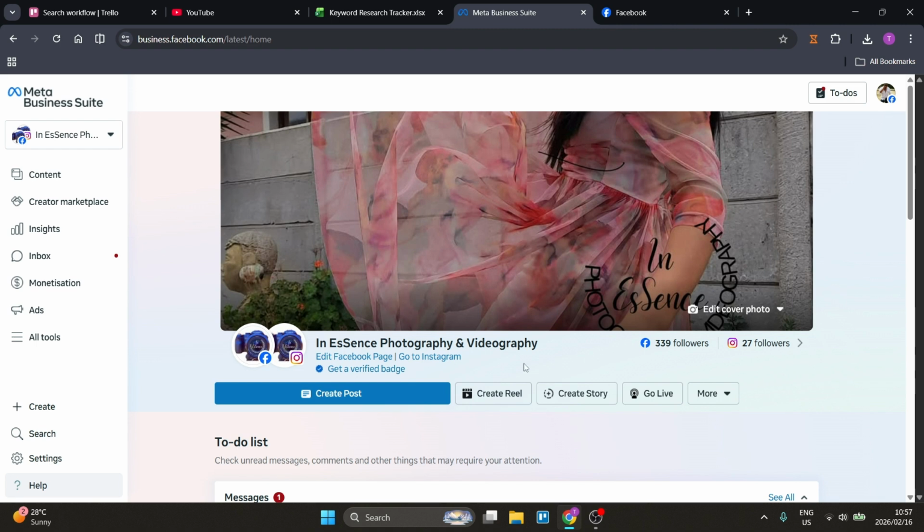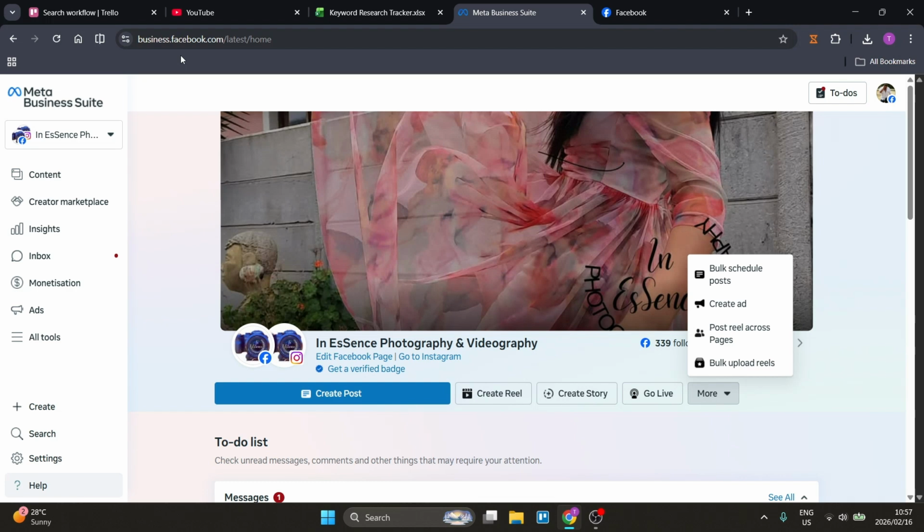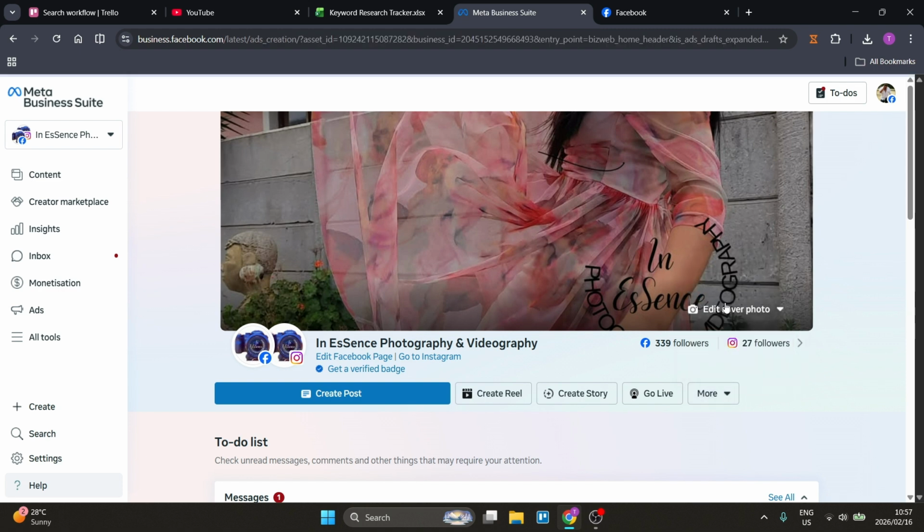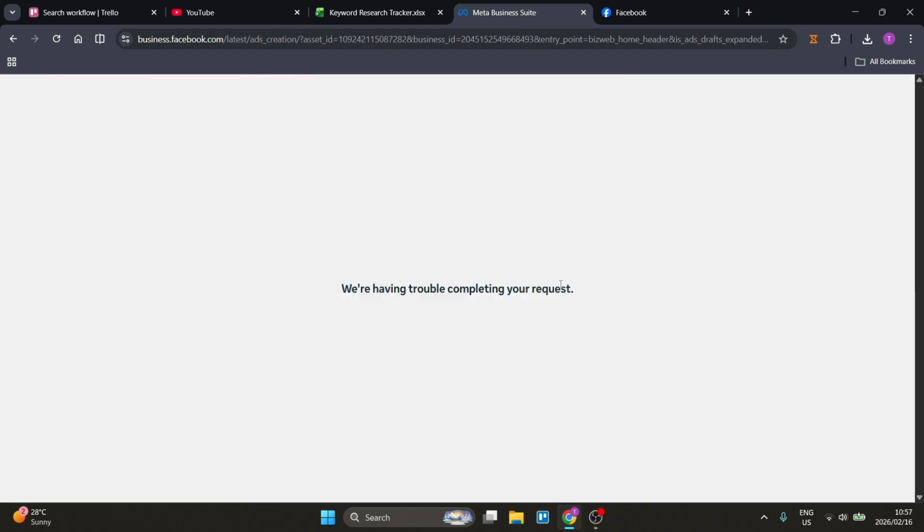So we are going to go over here at the top. It says more. This is on business.facebook.com, which is Meta Business Suite, and this is the home page. Here we are going to click on create ad. You can also do this with your boosted posts, but I'm going to show you on an ad. And basically it's the same process. You're just choosing out a piece of an audience that you would like to have shown your ad.